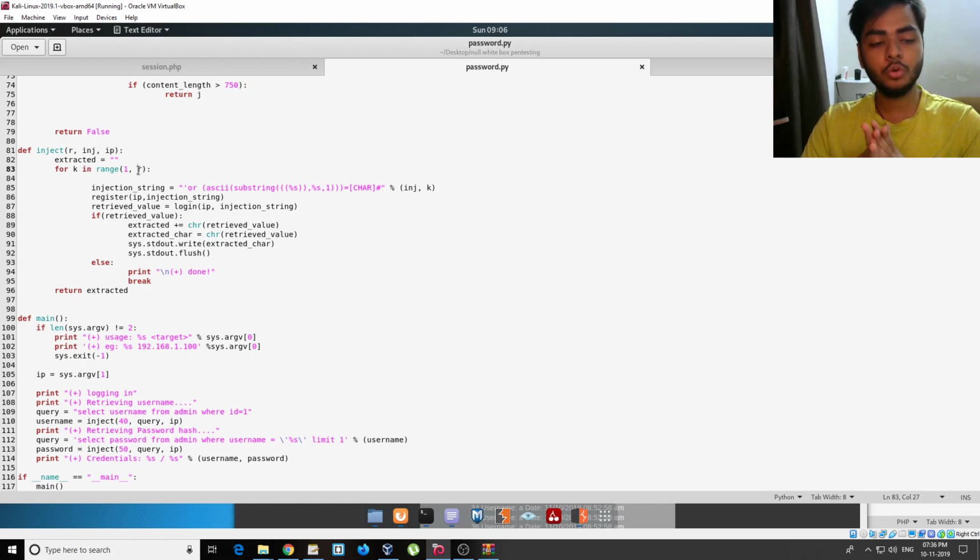So the loop is going to run 40 times, where suppose the first time the loop happens, it sets an injection string variable which is or ASCII substring, then some value here which will be the inject query, and then K, which is going to be 0, 1, 2, 3. So it is first character, then second character, then third, fourth, fifth character, like that. So suppose the value is 1, 1, it will check the first character.